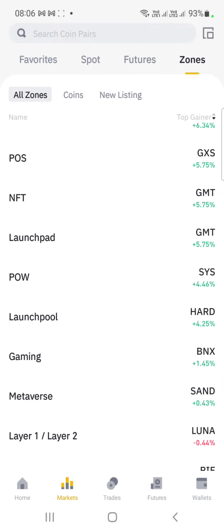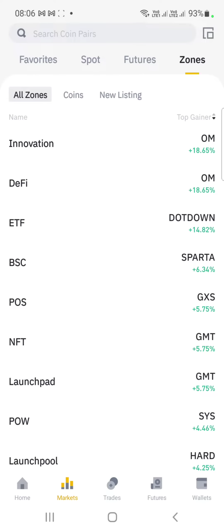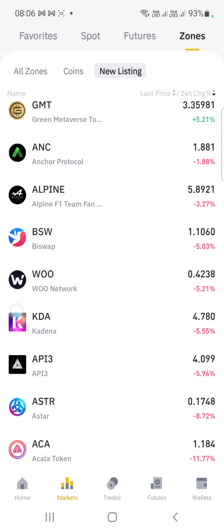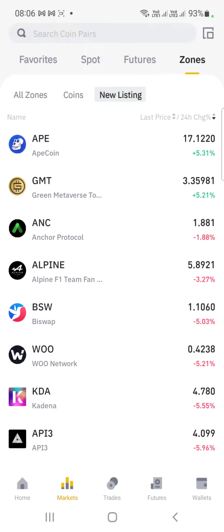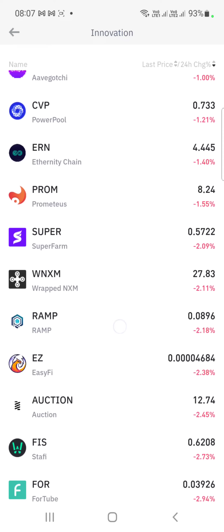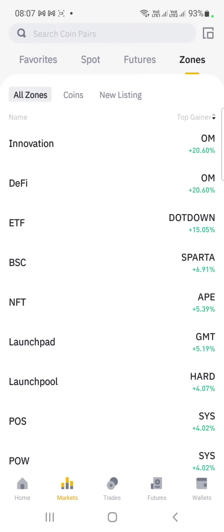Now if you go into zone, you see there are various zones available. One is innovation, DeFi, ETFs, BSE, POS, NFT, Launchpad. So zone is nothing but the new coins offering. Usually whatever new coins are available in the market would be listed over here. If you see over here, it's ApeCoin. ApeCoin is from Ape Yacht Club, which is like an NFT collection. Then Green Metaverse Token, Anchor Protocol. Now if you individually check all zones, these are all the new coins that are available. You can directly buy these with Binance.